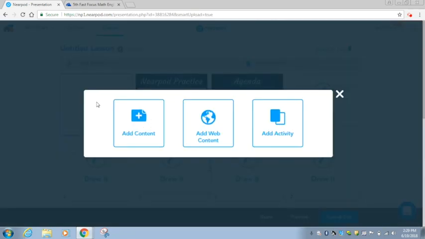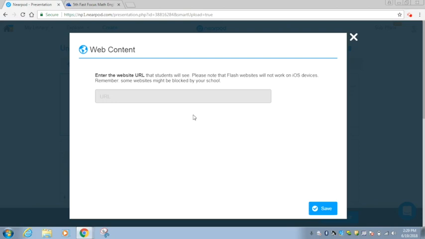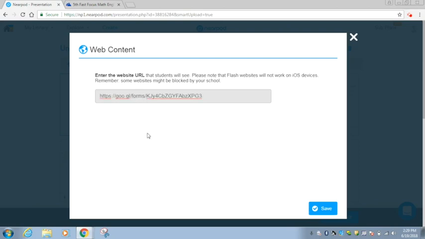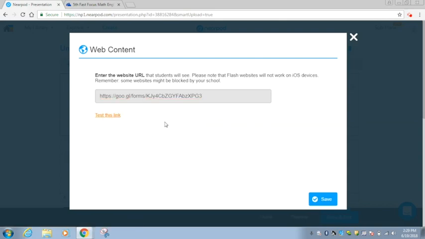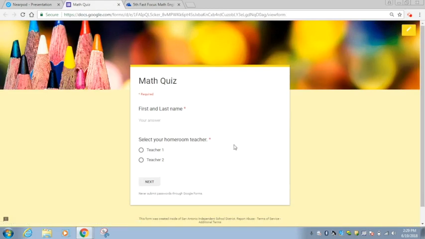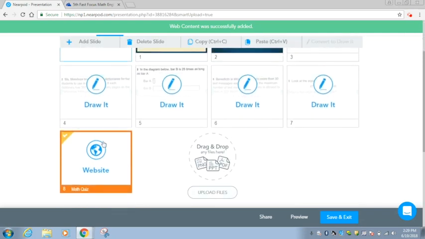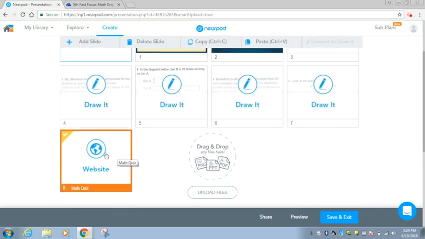I'm going to add a slide. I'm going to add web content. Click it there. Be able to paste it. And it'll start looking for it. There you go. I click away from it. I can click test link to make sure, hey, does it work? Yep, there it is. So exit out of it and save. All right. So now there's our orange border around it showing that it's ready to go.